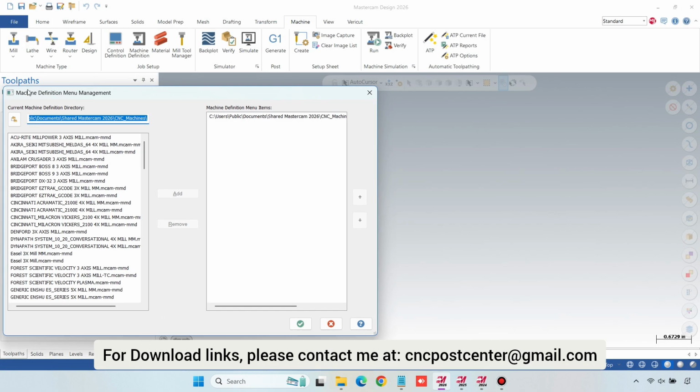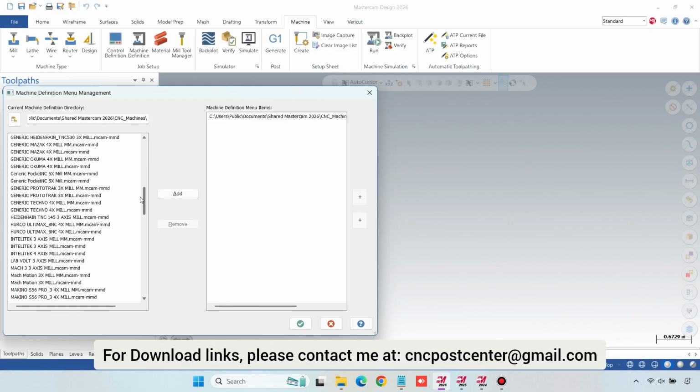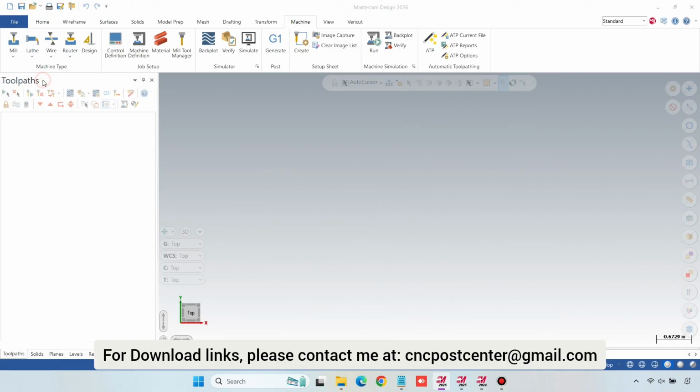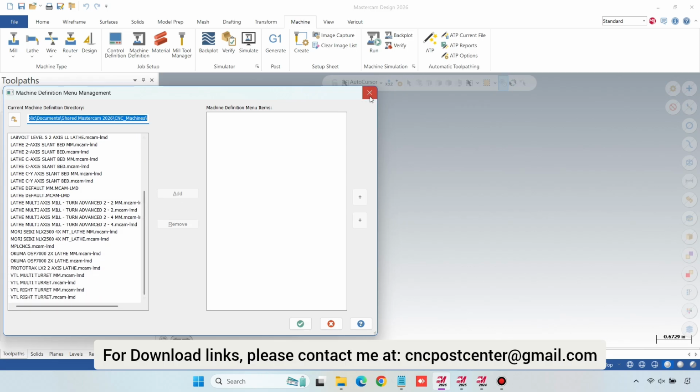It is an all-in-one bundle that includes many popular and official Mastercam Post Processors for milling machines, lathe machines, mill turn machines, wire EDM machines, router machines. Instead of downloading individual post files, you can install everything at once.